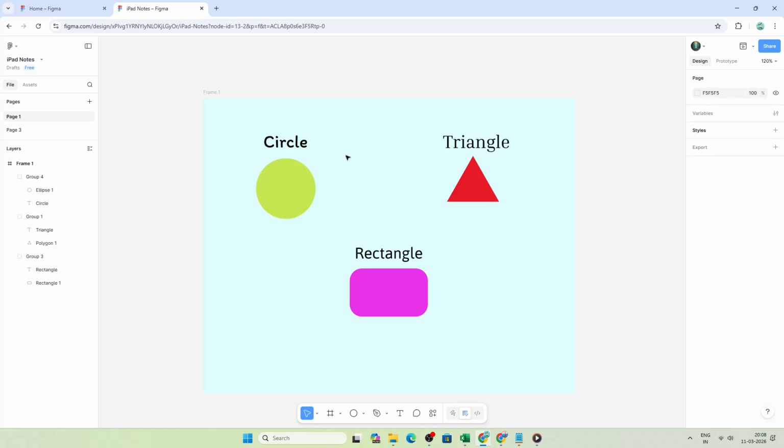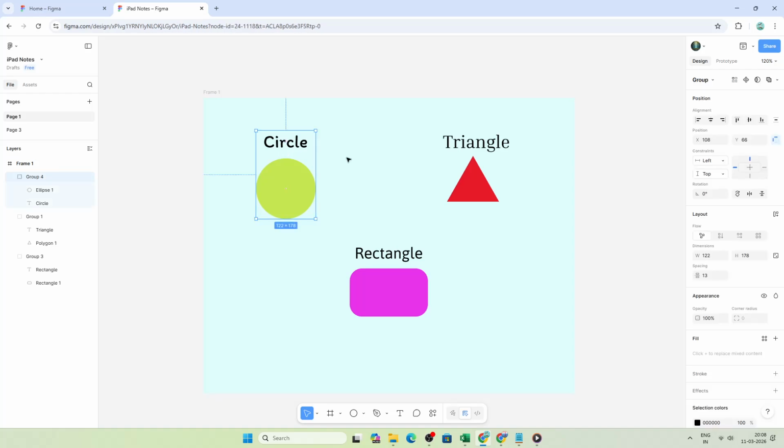Next, select the group you want to ungroup. You can click directly on the canvas, or if you prefer precision, click the group in the Layers panel on the left. When a group is selected, you'll see a single bounding box around all of its contents, and the layer name will typically indicate it's a group.